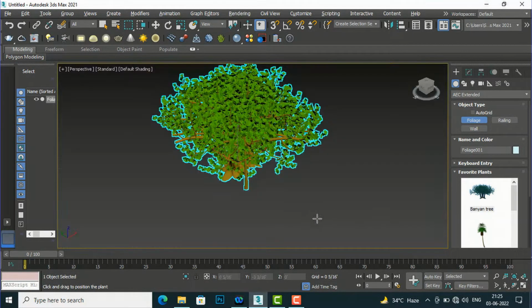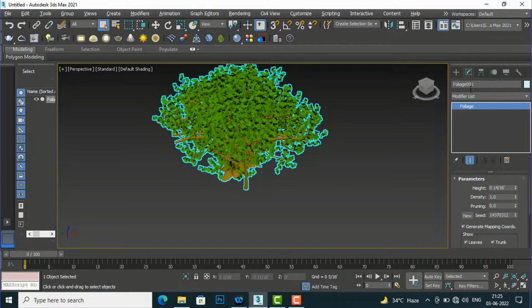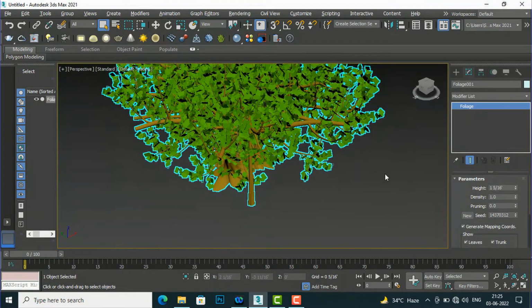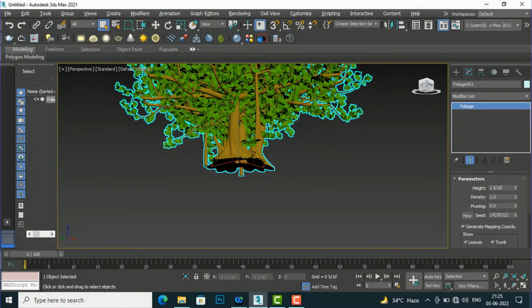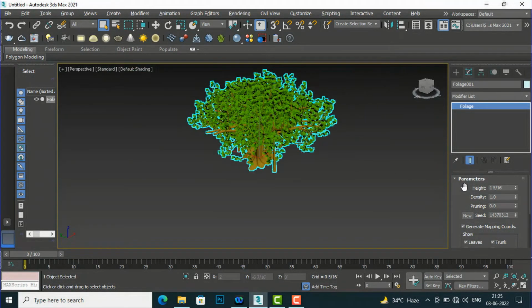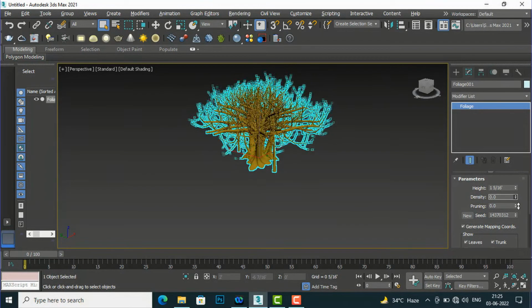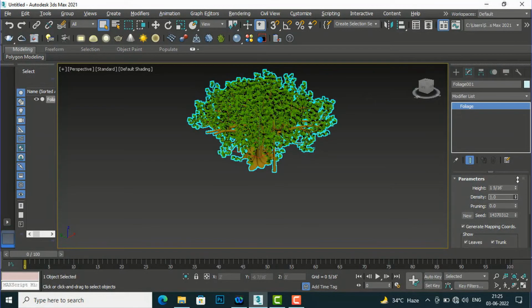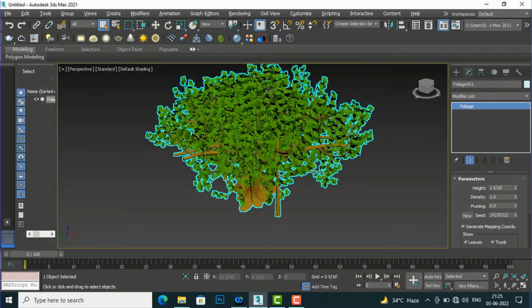So I'm going to our full screen view in perspective. So this is our foliage, and if you go to modify here, you can see these are the parameters, so you can change the height of the tree here, and you can also change the view. You can also increase or decrease the density. If you reduce it, all the leaves will be gone, and if you put this value to the maximum, that is 1, all the leaves will be here. So you can also do pruning.